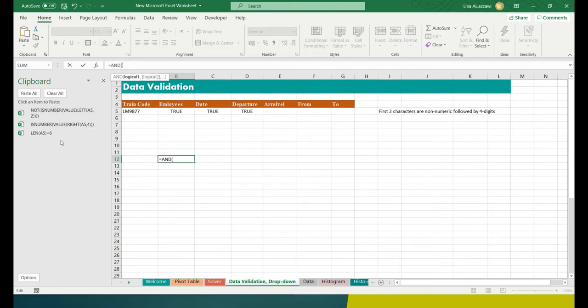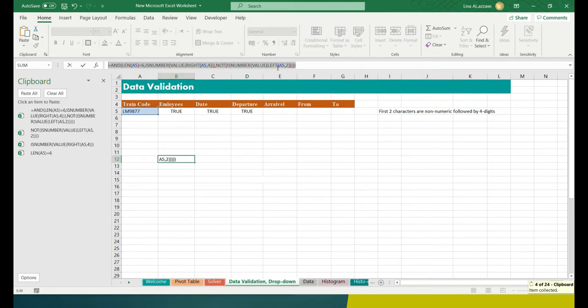A logical test will be first LEN, comma, ISNUMBER, and NOT ISNUMBER, and NOT ISNUMBER, and close. So I will highlight the formula and I will copy it, Ctrl+C and escape.